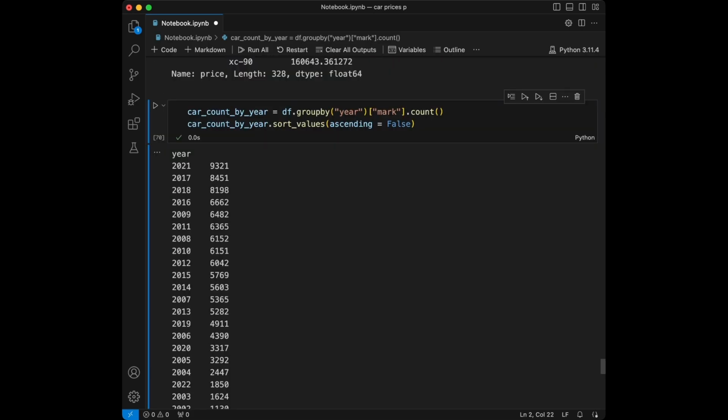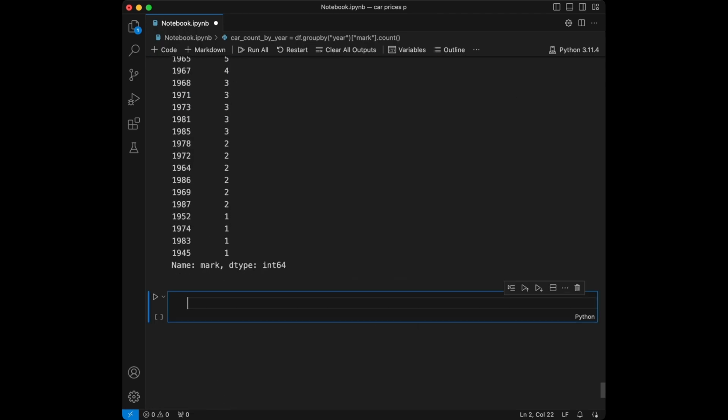Great, let's do one or two more group bys and do one or two more visualizations, and then we can get into feature engineering and machine learning. Let's group our data by car mark and province and calculate the average mileage for each combination.